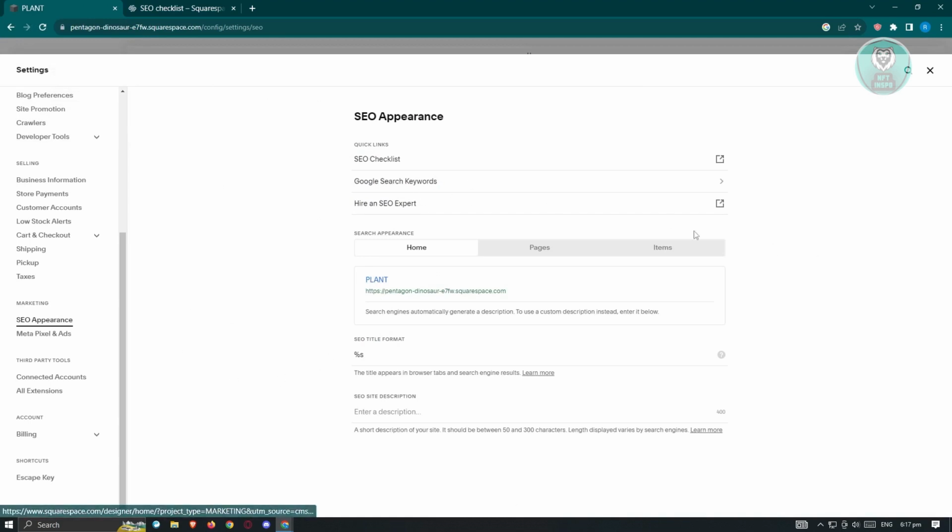So we have the Google search keywords, hire an SEO expert. Now, SEO is something really complicated, so you might want to consider hiring another person to do it, because I'm not an expert, and they would be a better one to give you ideas on how to proceed. But in this case, I'm going to give you the basic stuff here.